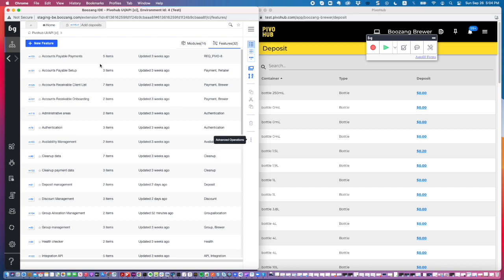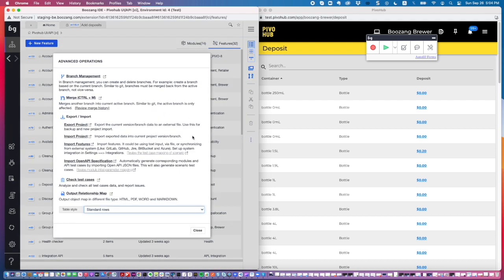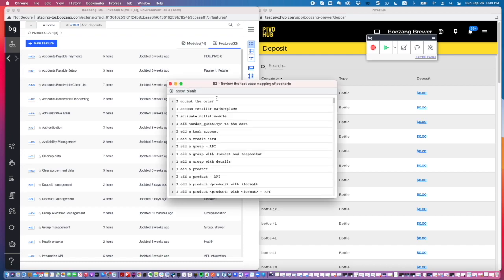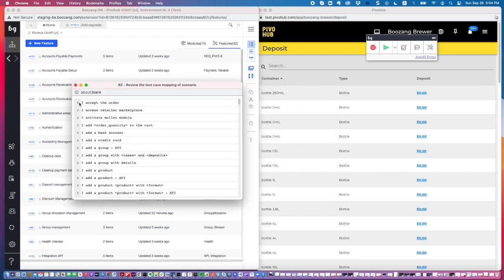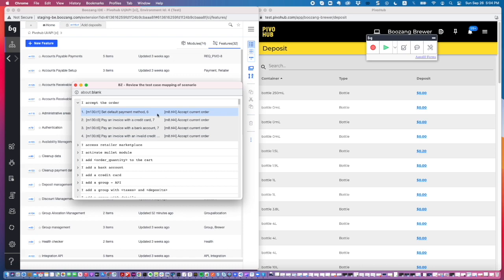Now you go to the root of the project, you click here, the advanced operations, and now you can review the test mappings here. Here you get a window with all the phrases and what it's mapped to, and you can actually update what it's mapped to, and you can also update the actual phrase.